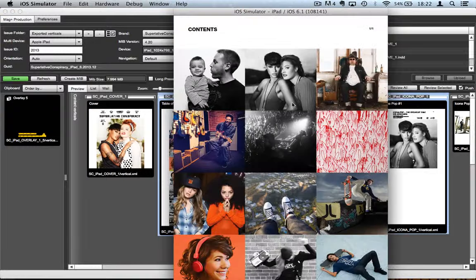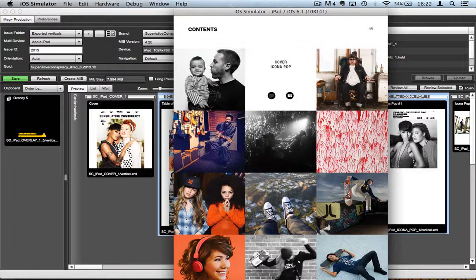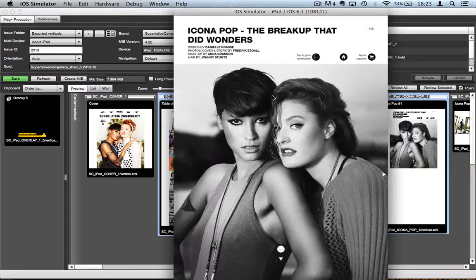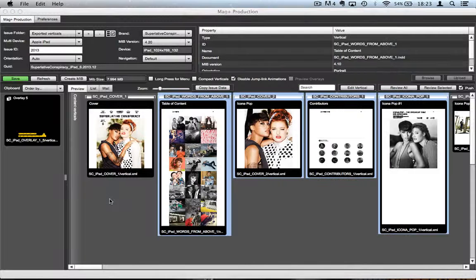So here we have the content page. I'm going to tap that button. Now, if I tap this, it's going to go to the Icona Pop article. And as you can see, it removed the animation, just brought us to the vertical instead of the swiping animation that we had. So at least you may know now that that is possible to do.